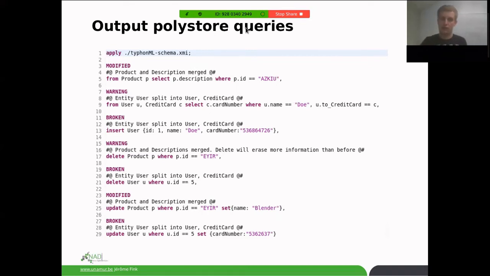Here we can see that the first query was correctly modified and was impacted by the merge between product and description. And we see that we can select the description directly from the product entity as they were merged together. The modified flag tells the user that the modification was successful and the query worked correctly on the new version of the Polystore.